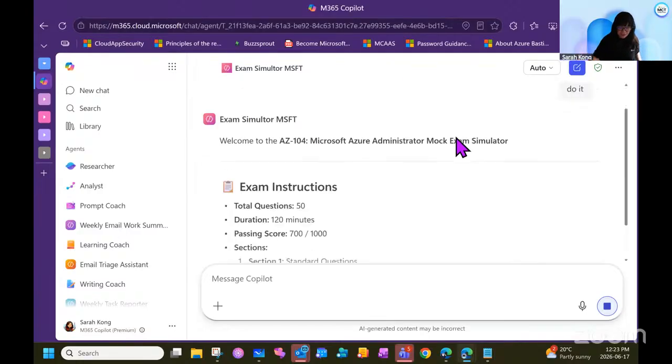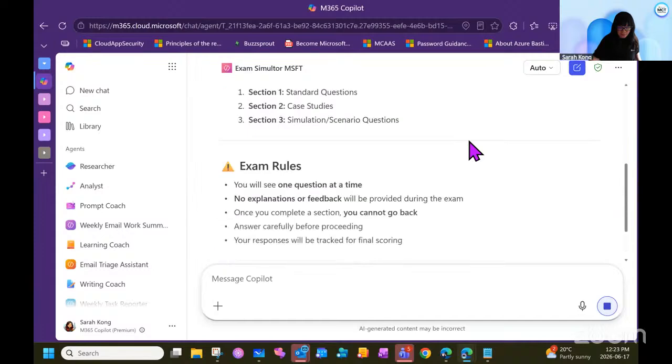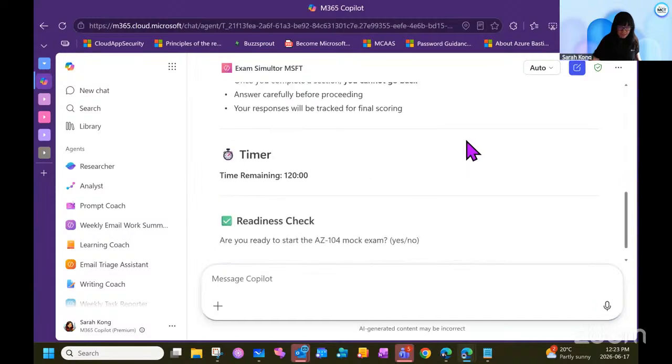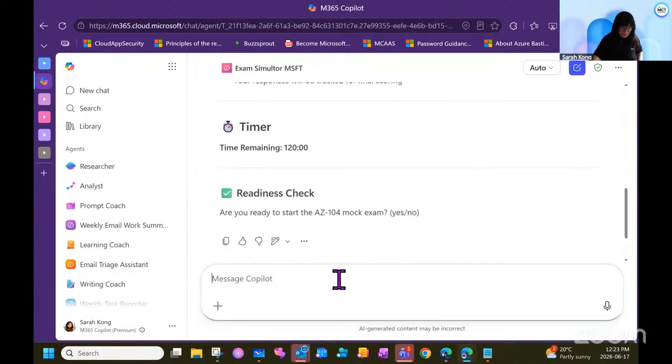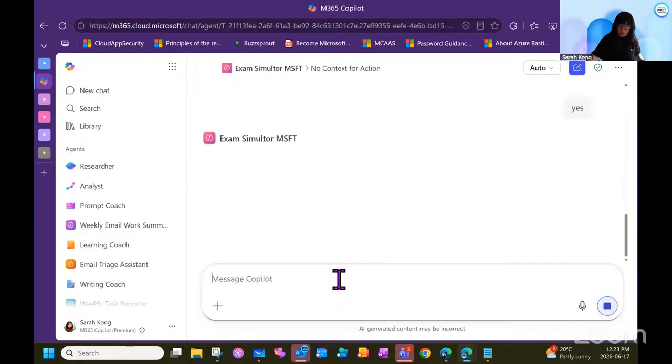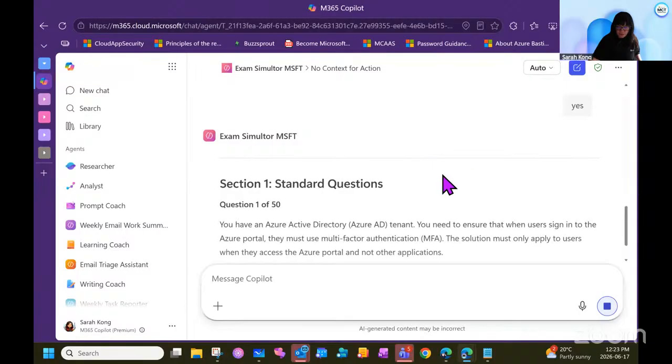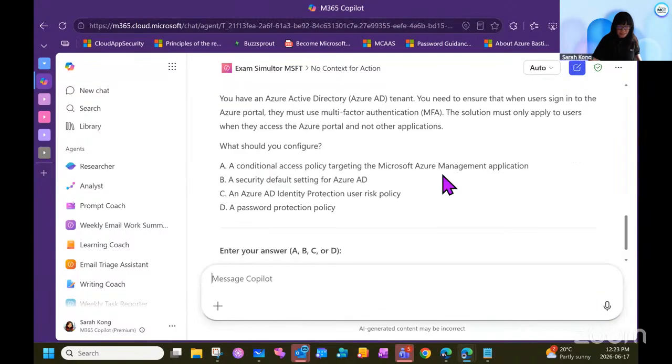And now it's going in and doing that simulator. And it's warning me, it's telling me, are you ready? And then now I go, yes, I'm ready. And here we go. And so now it's actually running through and doing an exam simulator.